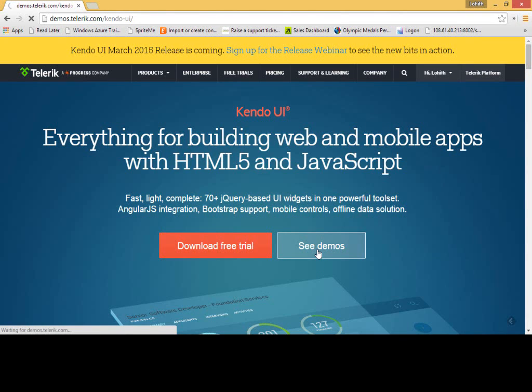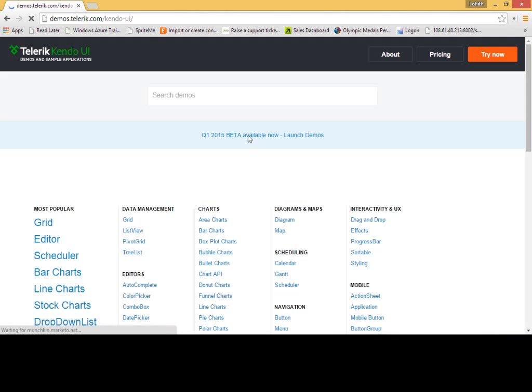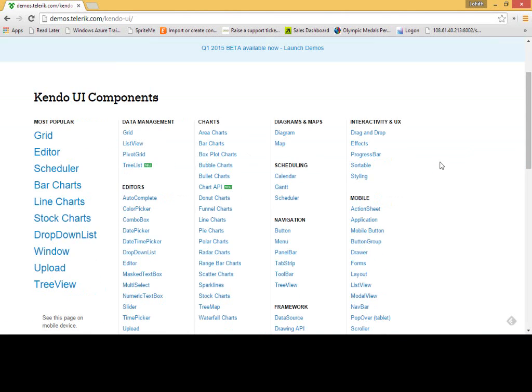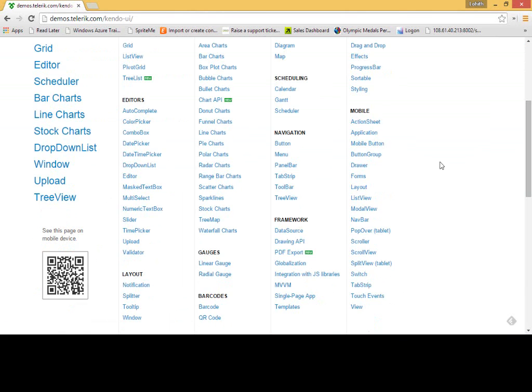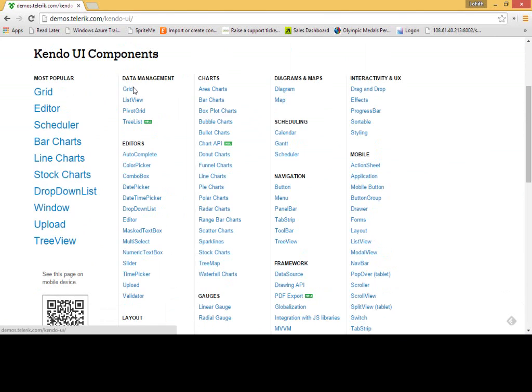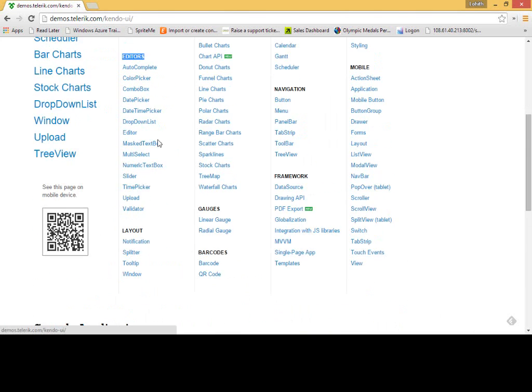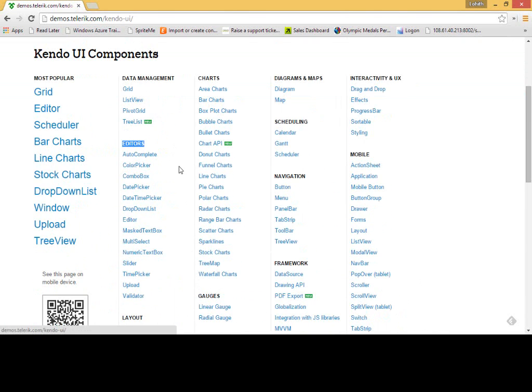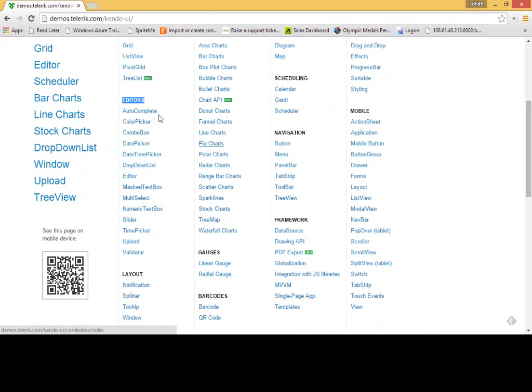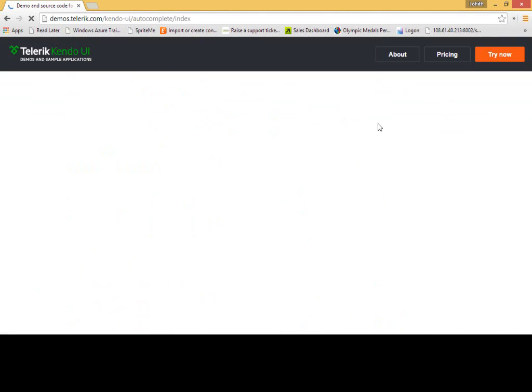It will take you to demos.telerik.com, and this is where we have an extensive list of demos for Kendo UI. As you can see, the whole of Kendo UI is segregated into different segments. These are the data management controls that you find under Kendo UI, different editors, the layout, the charting, you name it, we have it, and then you can click on it. So if you want to see a very simple control, you can take a look at the autocomplete.